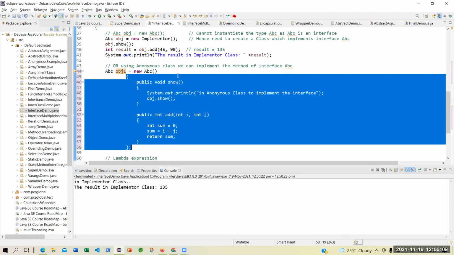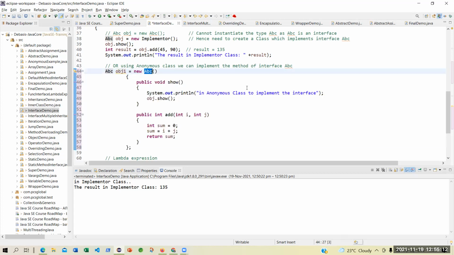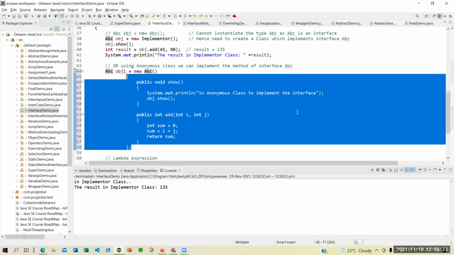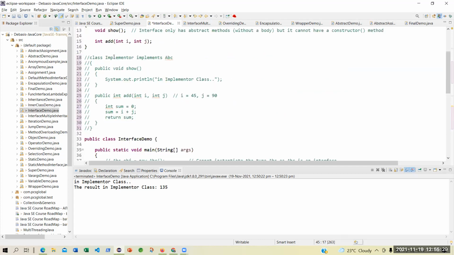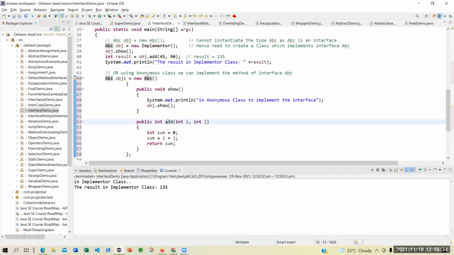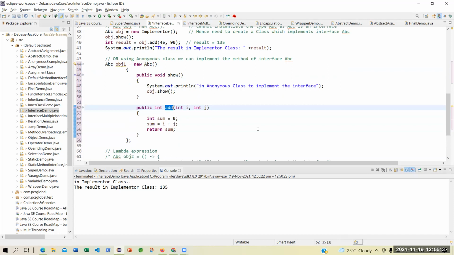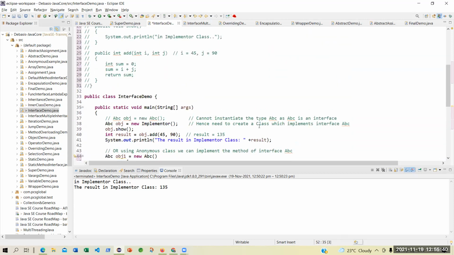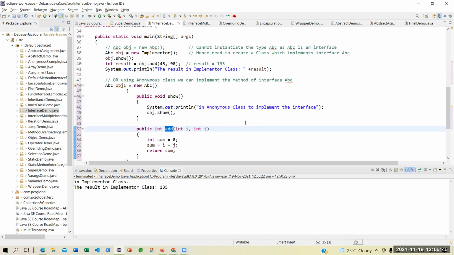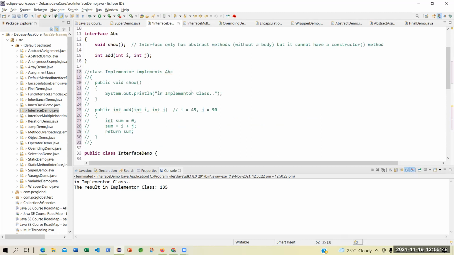But do you have this class any name? This ABC is not the name, because ABC cannot have any constructor. It is an interface. So whatever you are doing here is without any name. But still, it is a class. It is working like this implementer class. It is implementing the void show and int add, isn't it? I'm doing the same thing that has been done over here in the class.